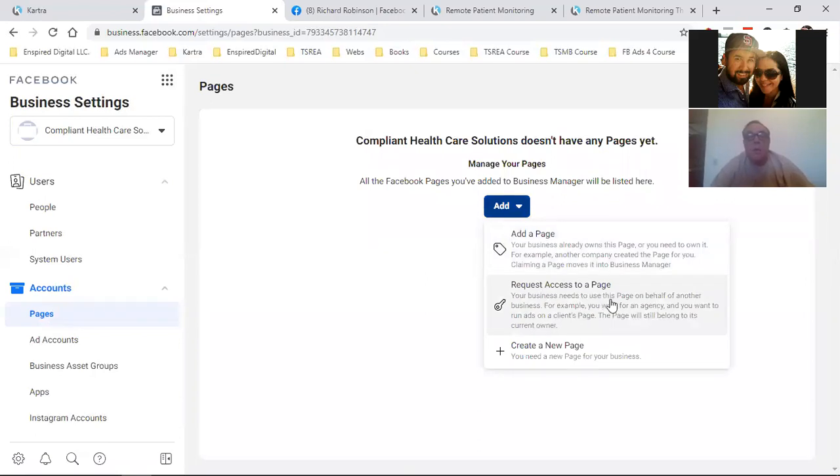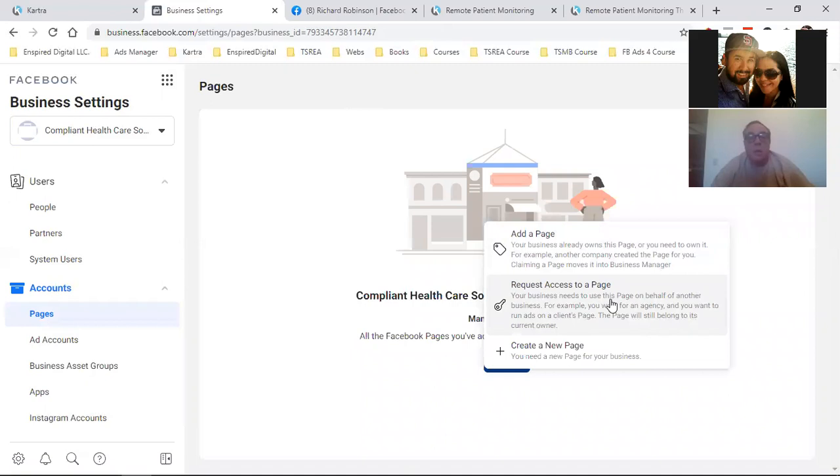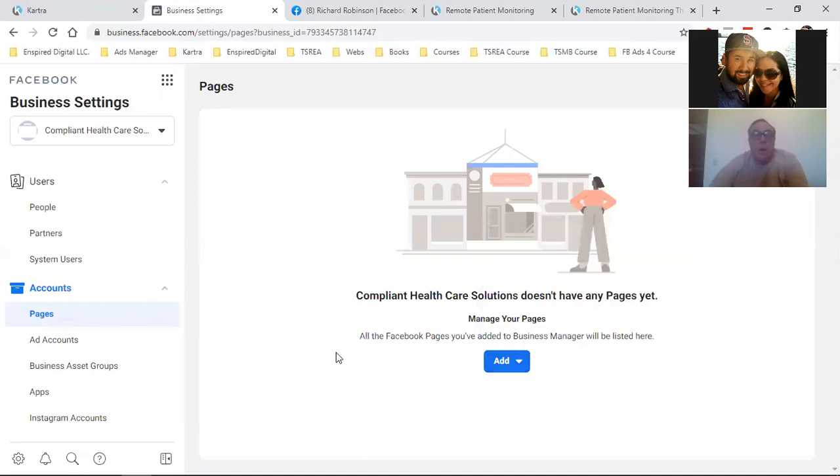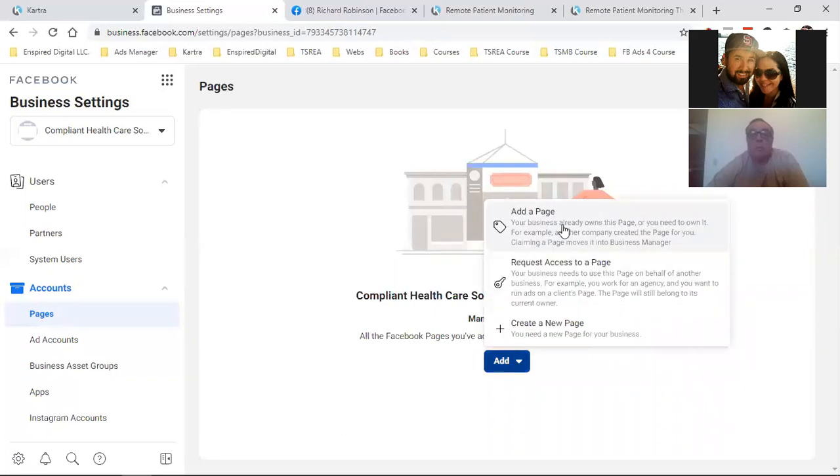Now, if this was my Facebook business manager, okay, and if it was my business page, then all I would need to do is click on add and click on add a page because I already own it. So if I just click on add a page, then it automatically syncs and automatically connects to my business manager. But because this is not my ads manager and we're going to be requesting access to a different business page, then what we're going to do is we're going to go request access.